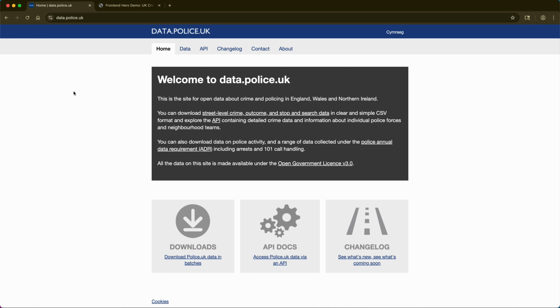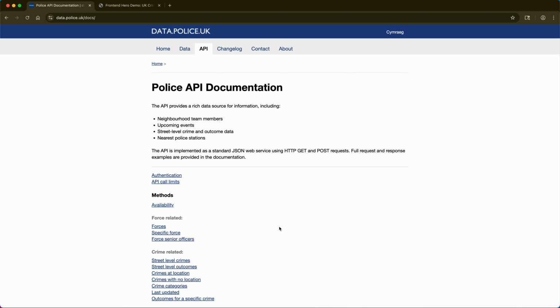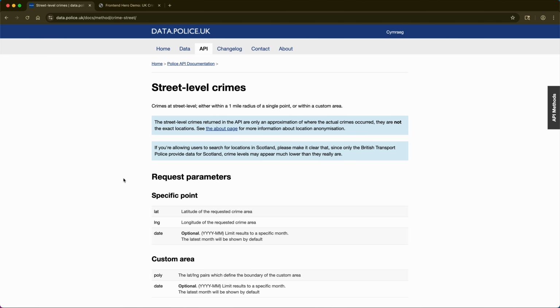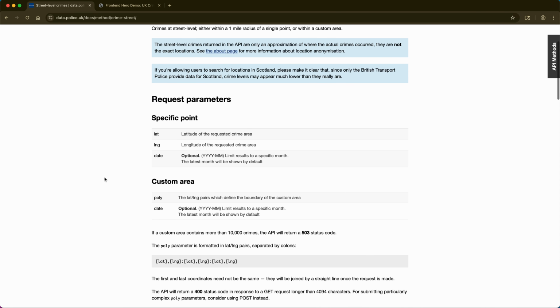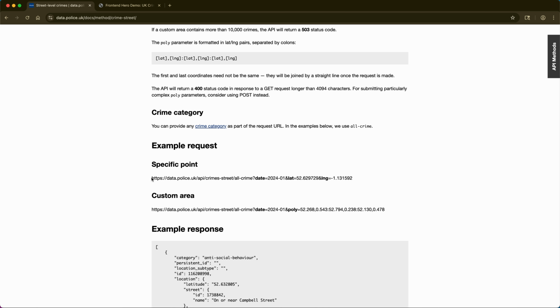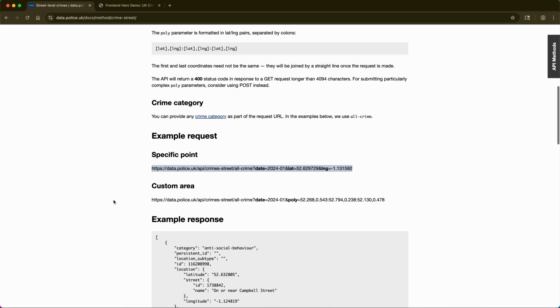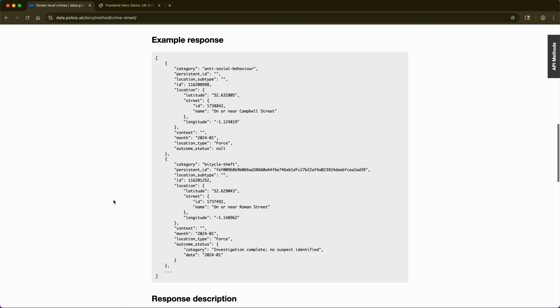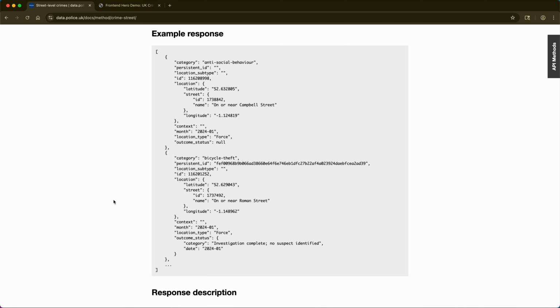And let's see the data that we'll be working with. So data.police.uk provide these APIs for free. The one we're going to be using specifically is the street level crimes API. There's only really 3 parameters that we need to use. That is date, latitude, and longitude. There's the endpoint there. And down below, you can see a sample output from that endpoint. So we've got crime category, longitude, latitude, street name, outcome, and months, stuff like that.